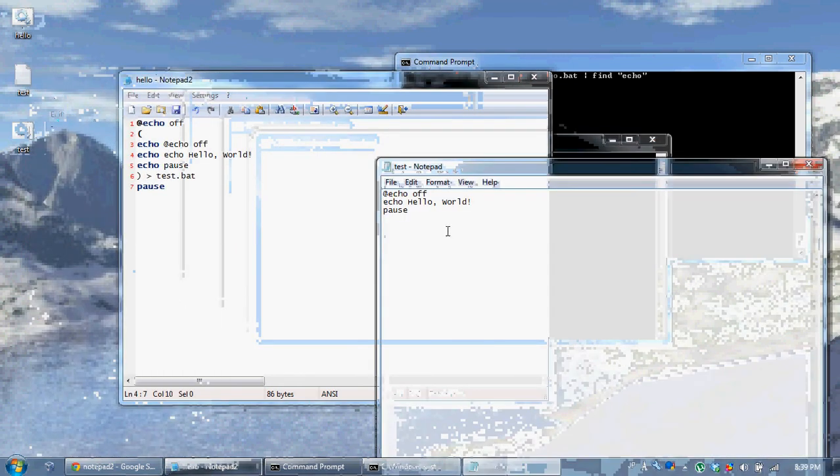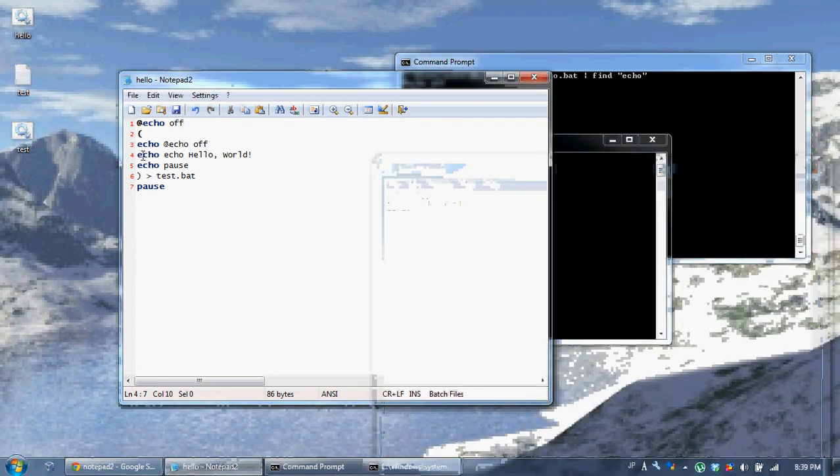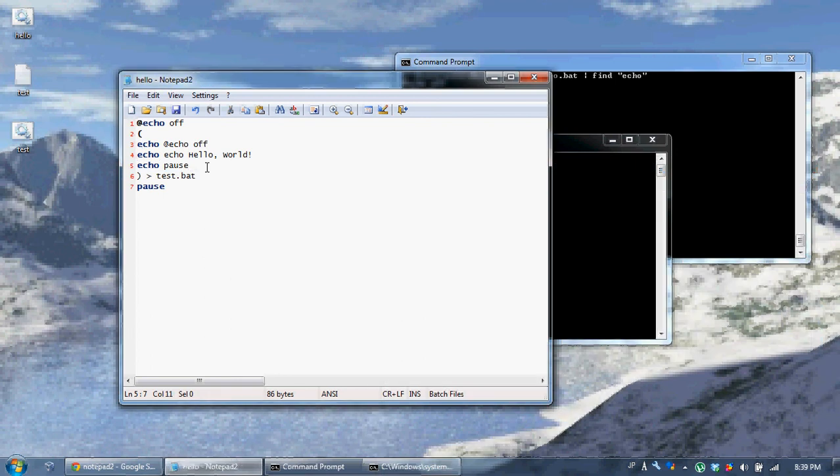Now in my test.bat file, it's at echo off, echo hello world, pause. Because first it echoes this, then it echoes this, then it echoes this, and then it sends it all to test.bat. That's so you don't have to keep on writing the little append sender on every line. That's a neater way to write your files.